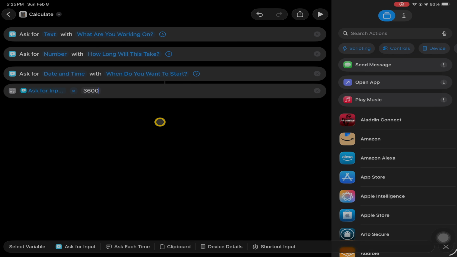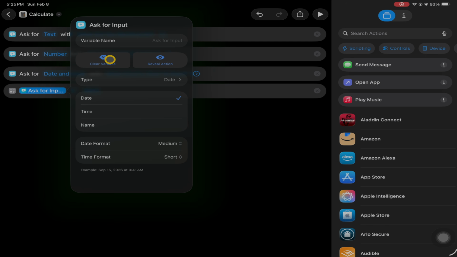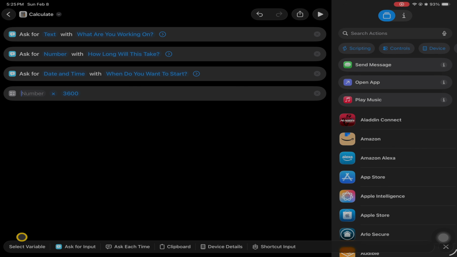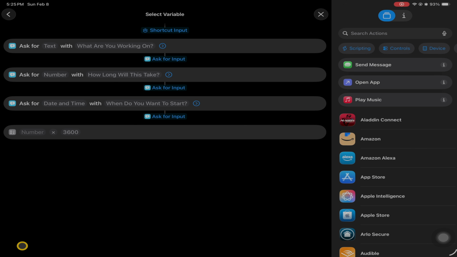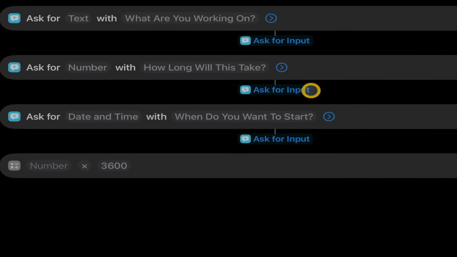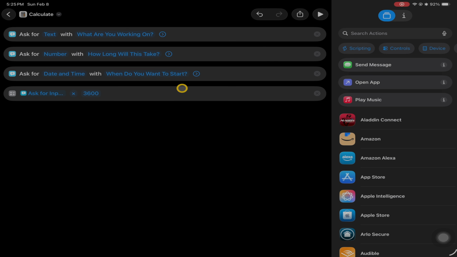The reason why we're doing that is, believe it or not, in an hour, there's 3,600 seconds. So now you're going to go into the beginning of that, clear it out. And with that clear, we're going to go all the way to the bottom of the screen and hit select variable. And that's going to bring up a different property under all of these boxes and expand it to make sure we can pick the exact one that we want. So in this case, we want this middle one under number to add to our calculation.